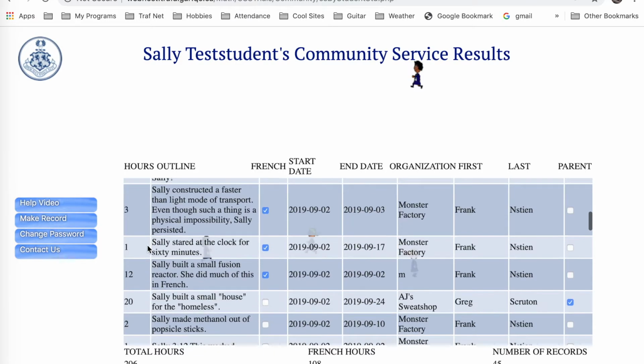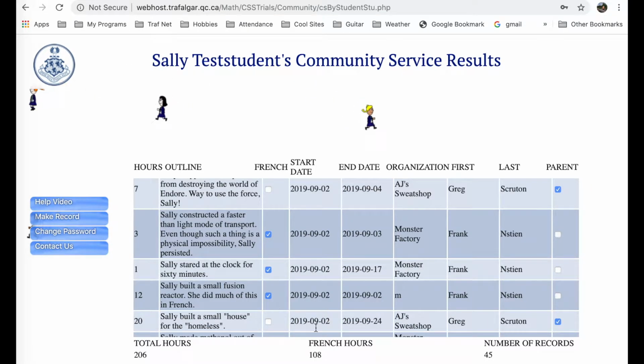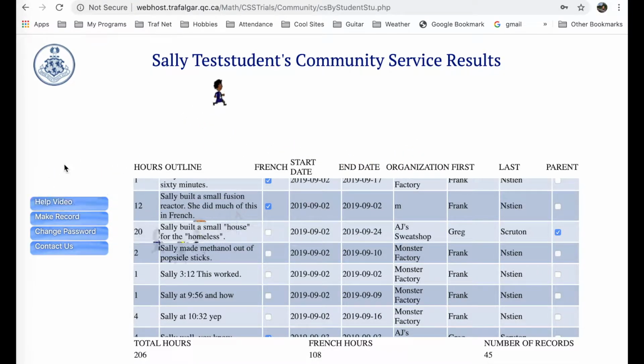You can scroll up and down. It tells you a total number of hours, how many of those hours were in French, and how many records you have, like how many different rows you have. There's a help video. If you click on it, you'll see this video. You could make a record. You could also send me an email. Contact us. We'll send an email to me if something's not working.